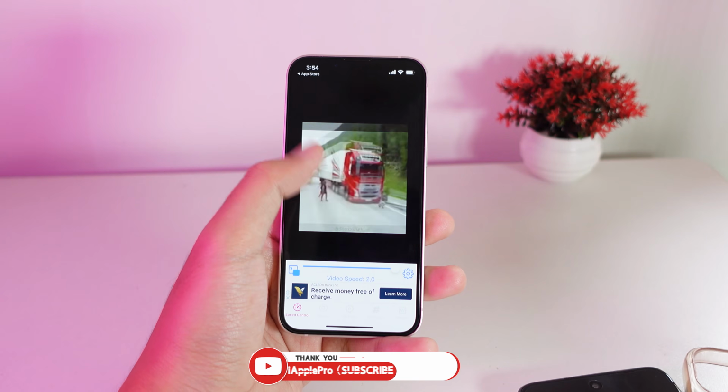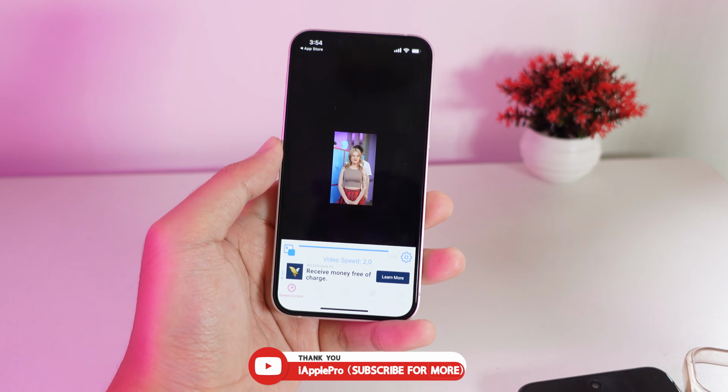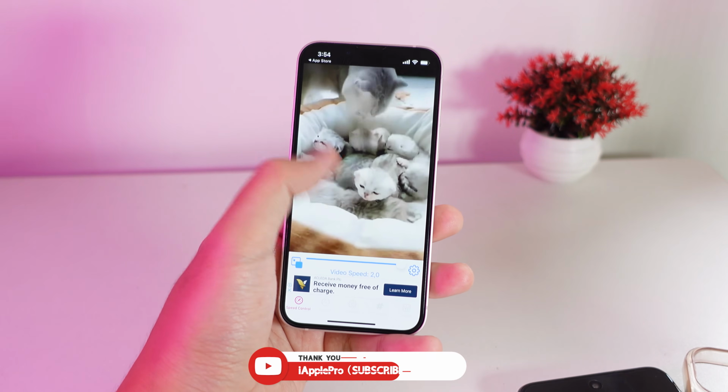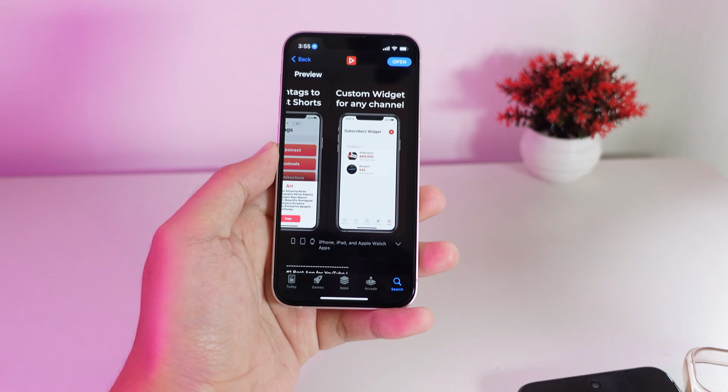Usually when you want to watch shorts, you need to go into YouTube and go into the Shorts tab, but this app offers only short videos. You just swipe up or swipe down just like you do on TikTok. This app is completely free on the App Store, so let me go ahead and go into the App Store.